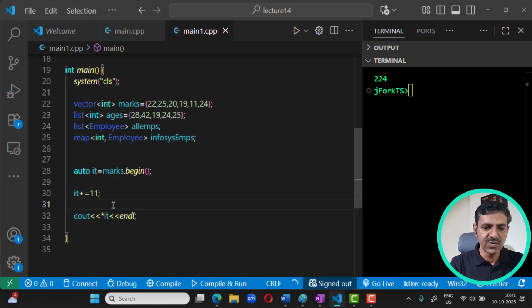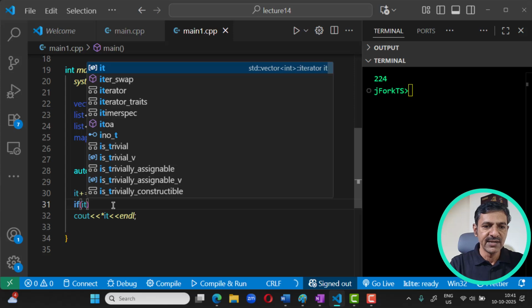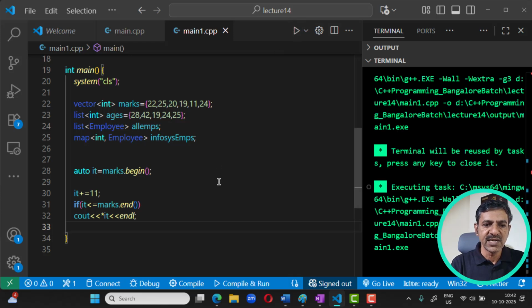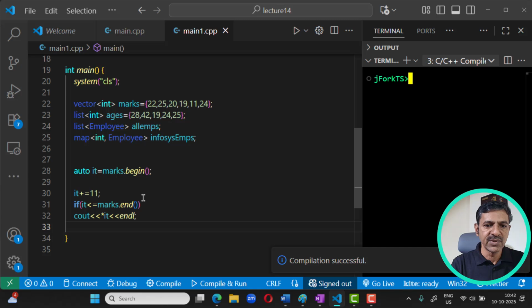You should do it like this: if it is less than marks dot end, you can also say equal to, then only display this, otherwise don't display. So this conditional check you have to do. So this time it will not display anything, okay, because it has gone past the list.